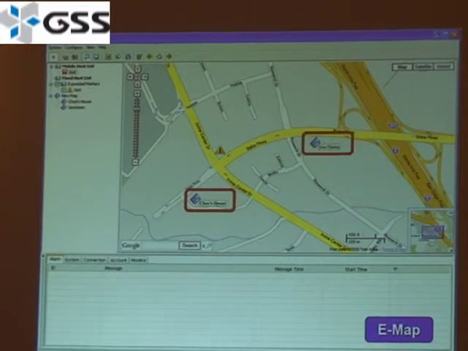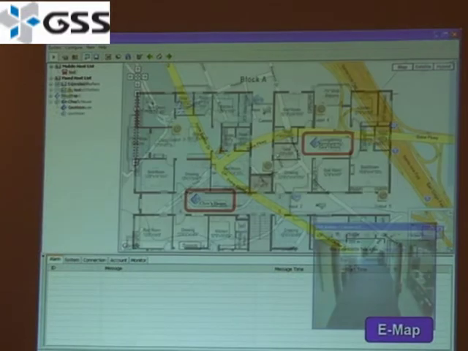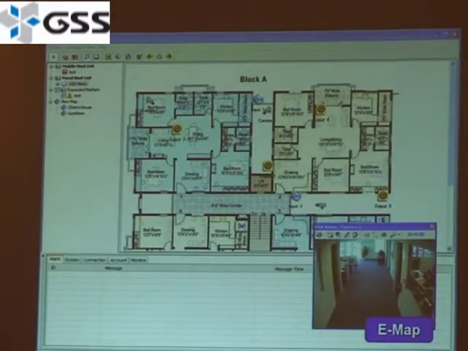By clicking on one of those icons, you can bring up the EMAP, for example here, and it will display all the cameras, inputs, and output devices within that building. Then you can click on one of those camera icons to bring up the live view of that camera itself.